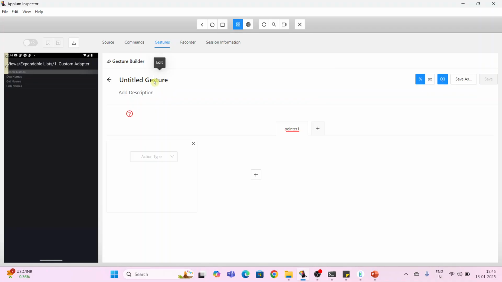First we'll give the title here. The title is long press demo, and the description says to perform long press gesture. So I have given the title and the description here, and the default is percentage, but I want pixel, so just check pixel here. Now our title and description are ready. You see the question mark here because I have not created any action type yet.